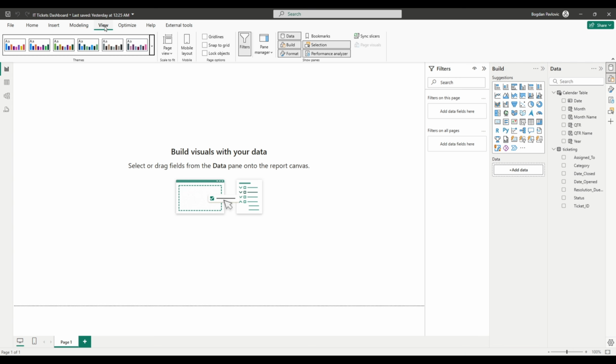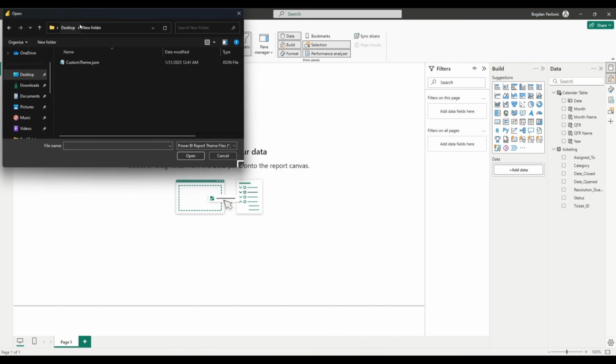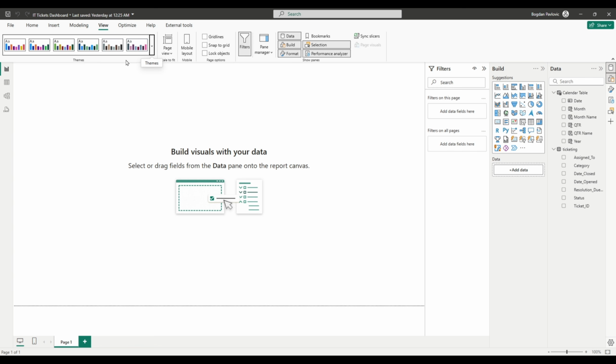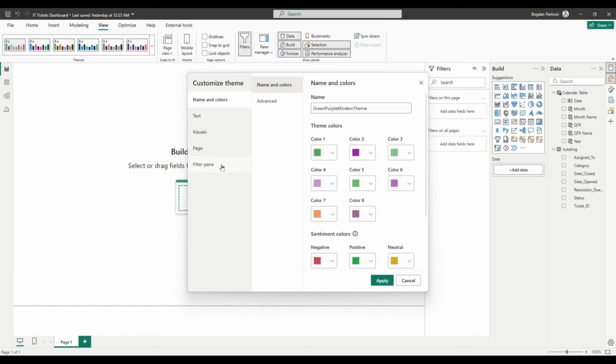Let's go back to the View tab, select the drop-down menu, and here we have the option Browse for Themes. And here it is in the new folder. Double click on it. Let's import it. File successfully added. Okay, now let's check if it is working. Go to Customize Current Theme. And here it is. ChatGPT created a theme for us that uses green and purple color as main colors.